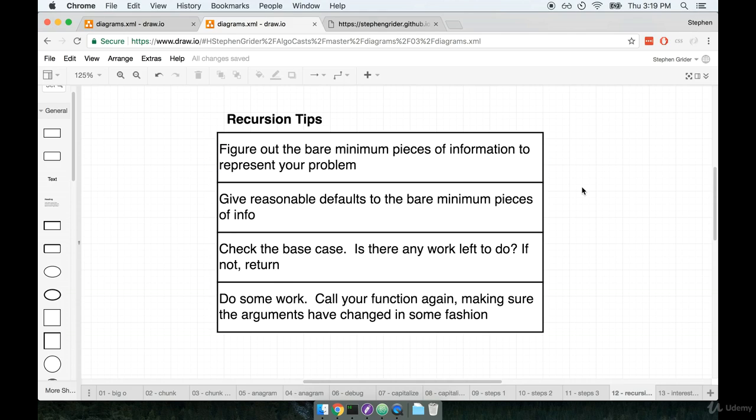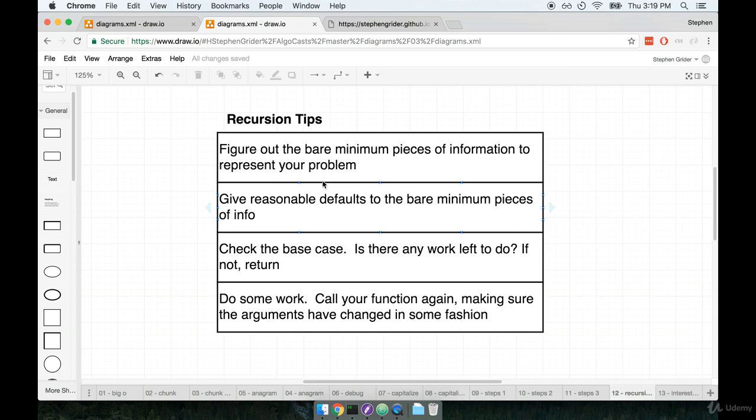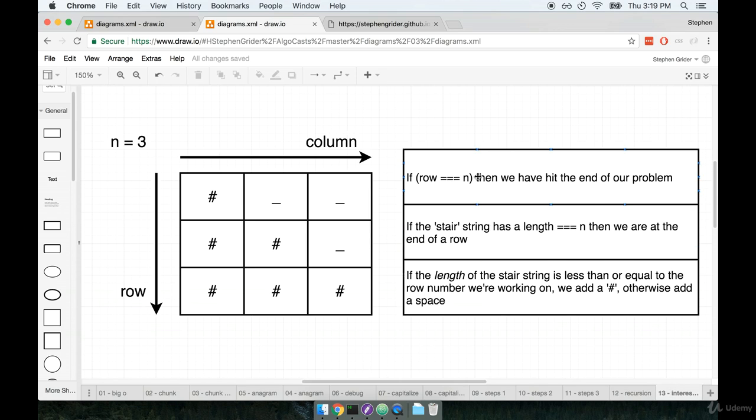In the last section, we got a very quick review of recursion. Let's now take some of these lessons right here and apply them to the steps problem at hand. So I've taken one of the diagrams we were looking at previously, and I pulled out some very interesting pieces of information. My goal here was to identify the base case, and I also wanted to identify the, remember, bare minimum pieces of information that represent our problem. So let's take a look at some of these different notes that I made right here.